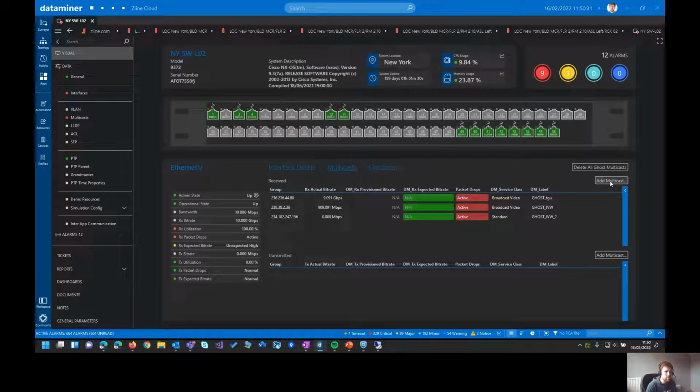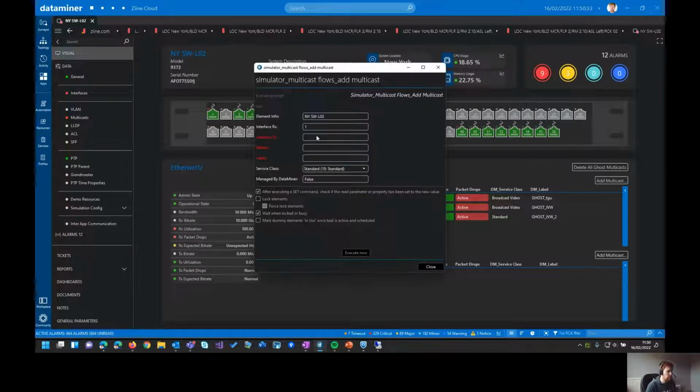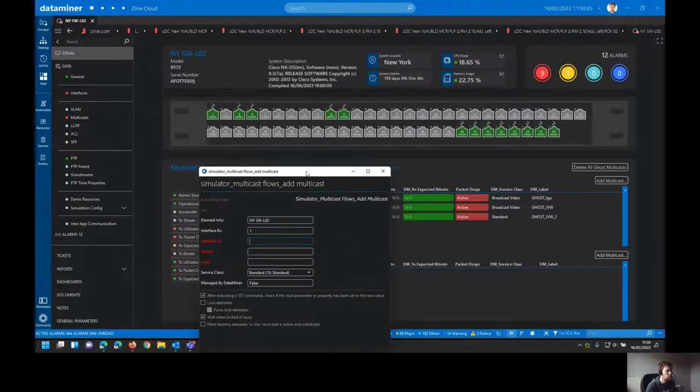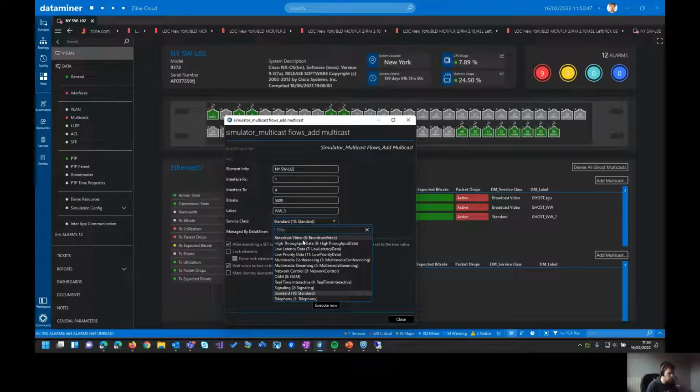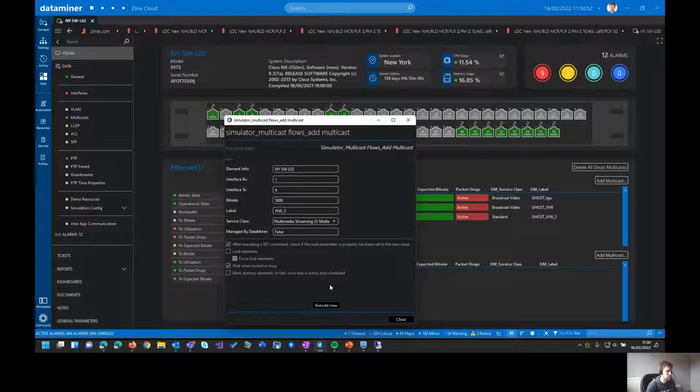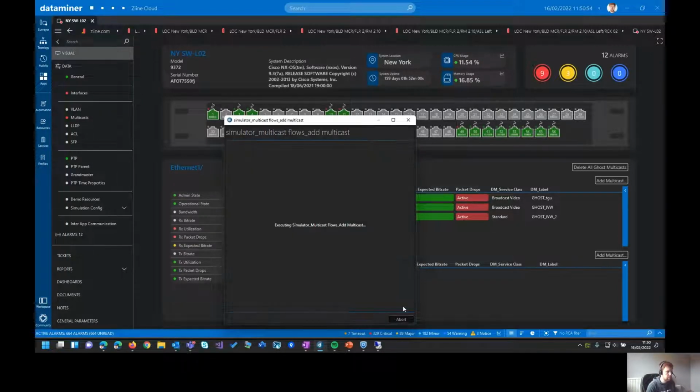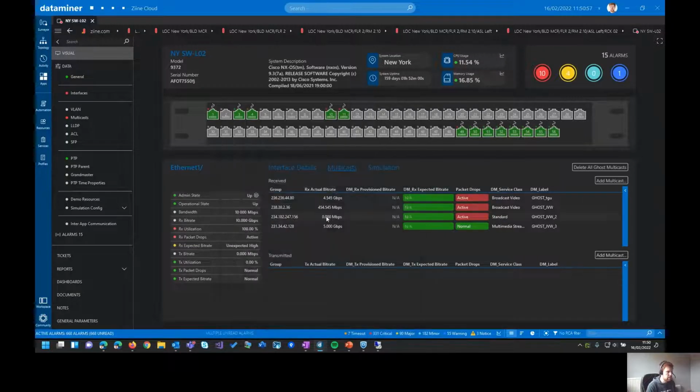If I would add another one, for instance, add multicast as a last example, let's go out on port 4, in this case, 5000 again, the label, and now I have broadcast video. One higher is multimedia streaming. If I send out on this service class, what you will see now is that this one has the full bandwidth, while the other ones are dropped even more.